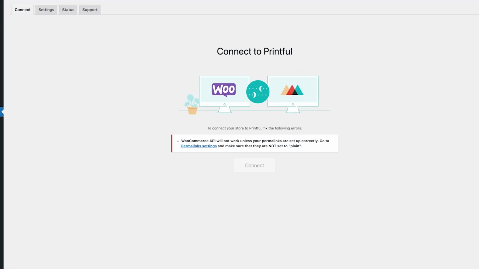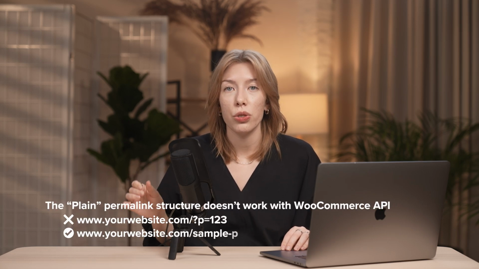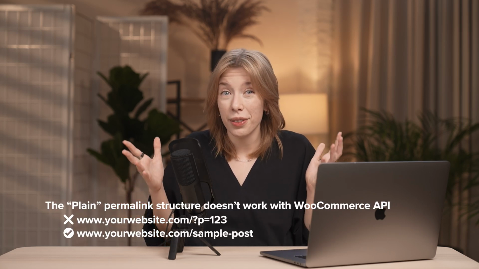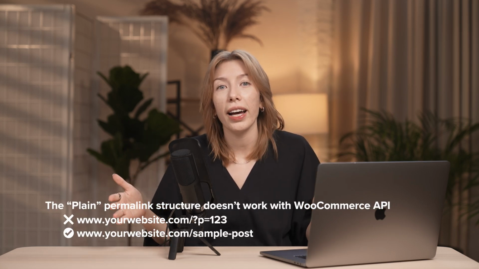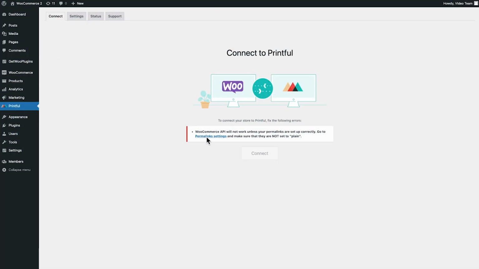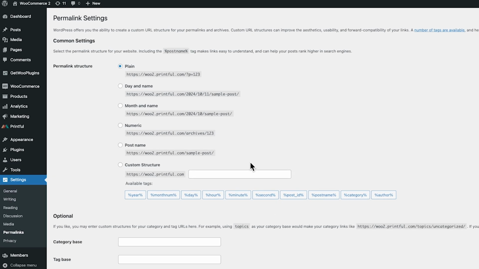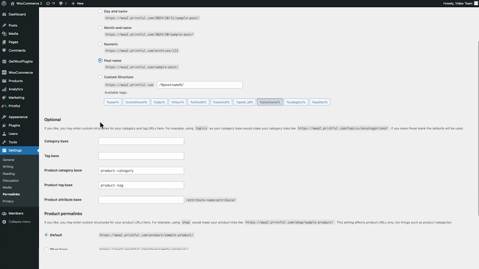When you click on it, you can see there is one more thing that needs to be done to connect your WooCommerce store. To connect to Printful, you'll need to change your permalink. A permalink is a permanent hyperlink or URL address that identifies a web page. You can click here to go to your permalink settings. In the permalink structure section, choose any other structure except plain for WooCommerce API to work. I'll select the post name option here and then hit Save Changes down at the bottom.